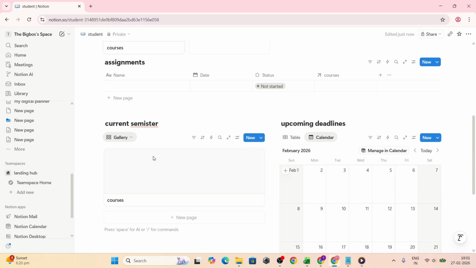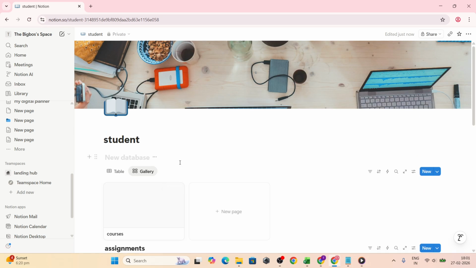In today's video, I'm going to teach you how to create a student dashboard in Notion. We're building a clean focus space where you can see your courses, track assignments, and keep all your notes in one place. Let's start by setting up the page.